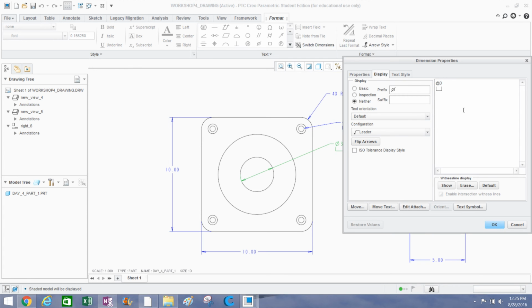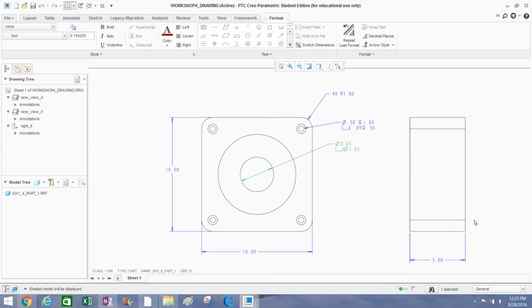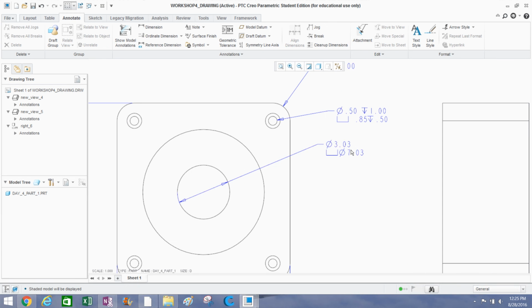Click close. Now instead of typing 7, what we're going to do is something different. We're going to put, and hopefully I have it right here, it should be &. We're going to make sure it's a lowercase d. And now we're going to put the number we want. So the hole diameter should be 4. So I put &d4 and click OK. And look at that. We have our dimension right there, 7.03.